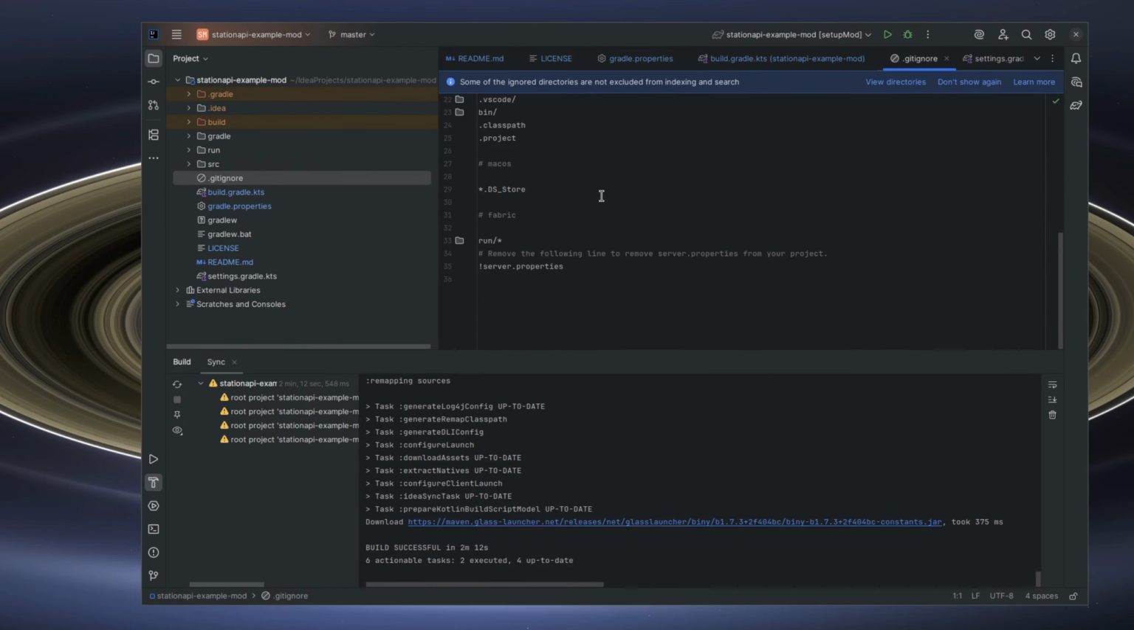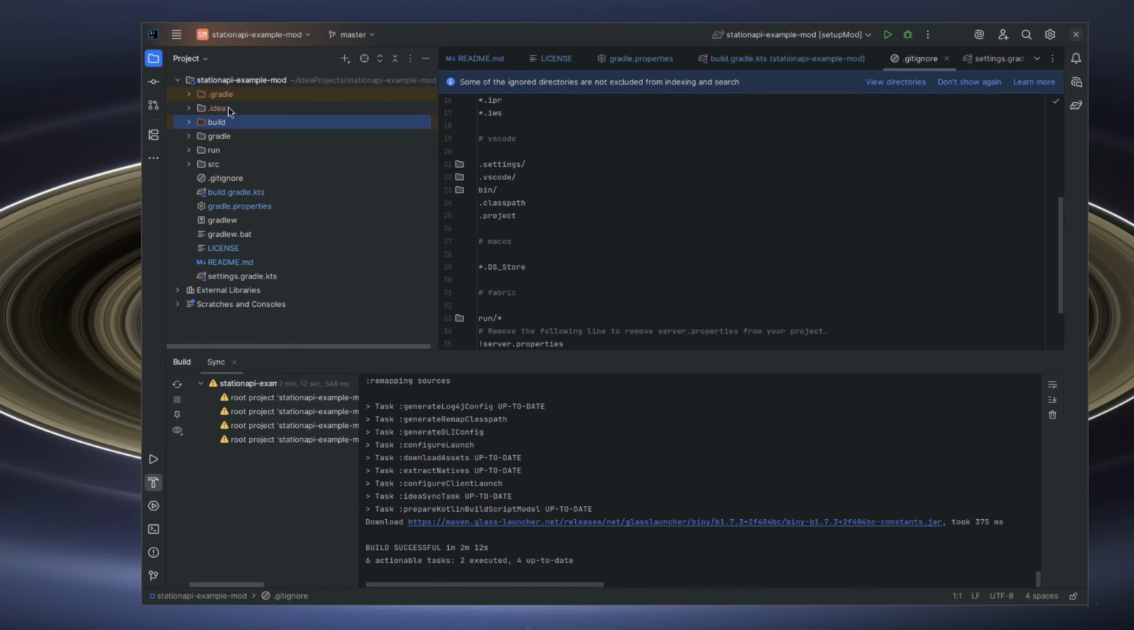And the git ignore, we don't have to change anything in here, but this is basically when you share your code online, this will ignore these files, which are all just temporary local files. And you can see these orange ones here. These are all just ignored because they don't need to be shared.